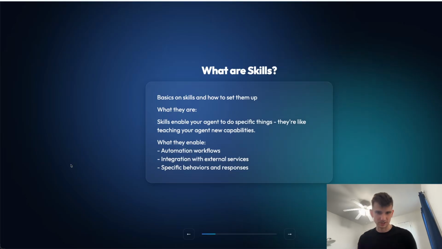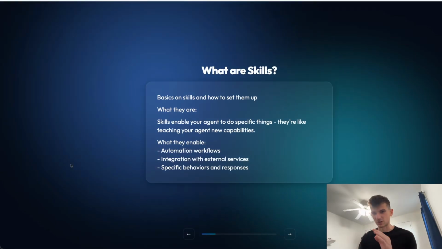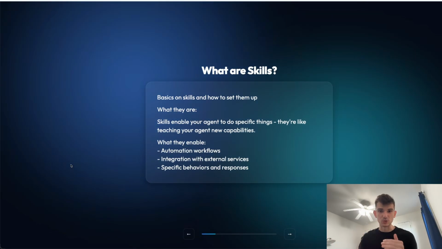Now, when people are online talking about what is a skill, what is a tool, they're two completely different things. But let me just simply break it down. When you're giving an agent a skill, all it really is is just a markdown file, it's just a way you format these text files. And what they do is enable your agents to do very specific things, like you're teaching them new skills.